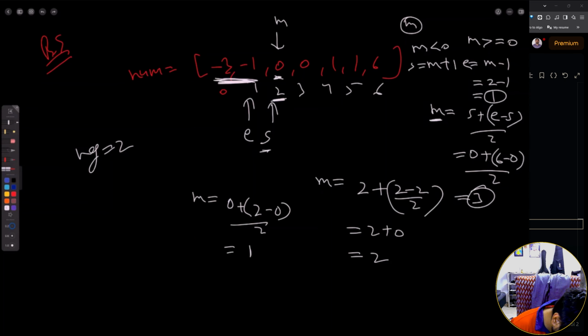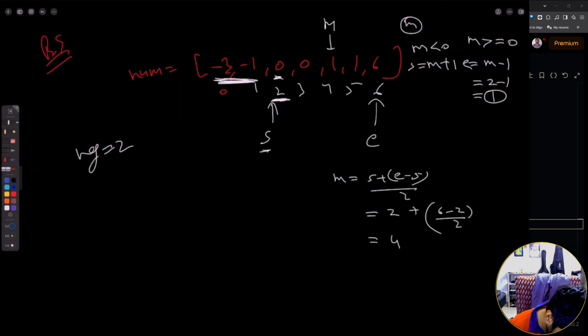So what we'll do, we start again a new binary search and move our n to here. Now start will remain at second index. Middle will be start plus (end minus start) by 2. Start is at 2, end is at 6, so 2 plus (6 minus 2) by 2. So we got 4 here. So our new middle will be at index 4. Now we know that our middle is greater than 0. So we'll do again m minus 1. So our end will now be here.